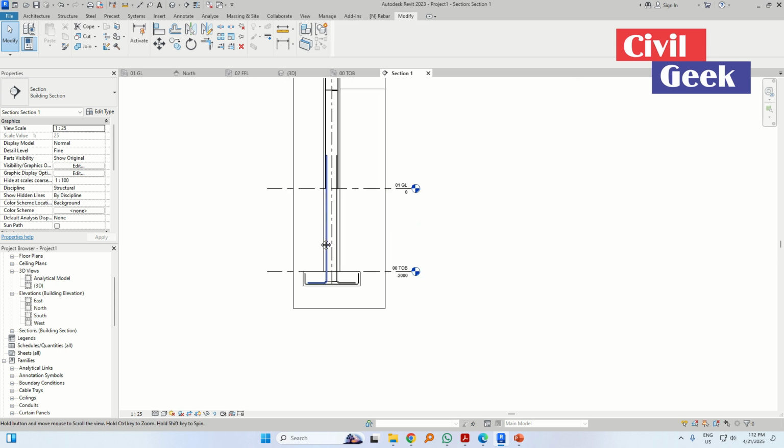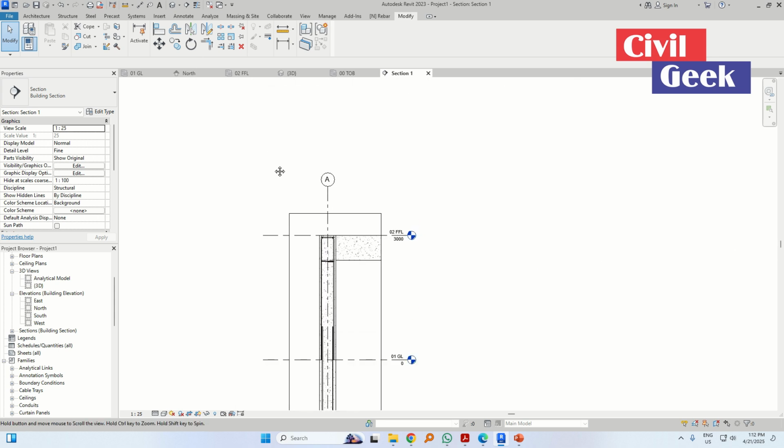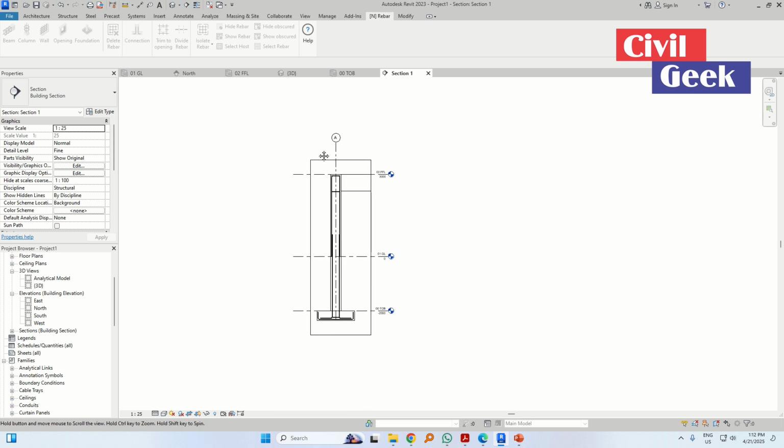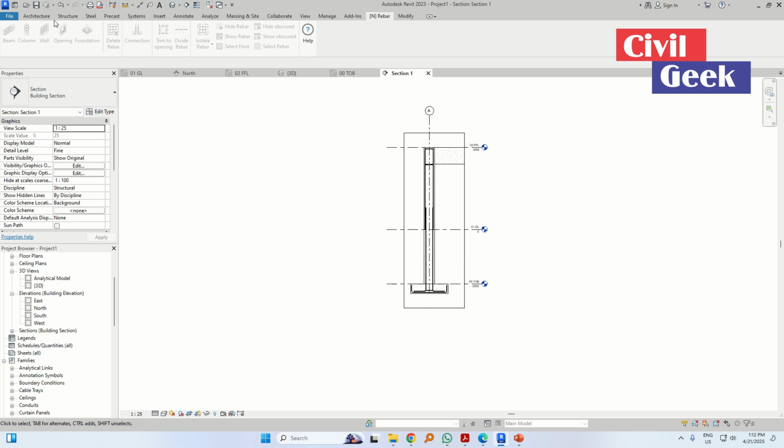Okay, now let's go somewhere else. Let's go to, this is something that I could use. This one is a tool that I'm not going to talk about right now. Okay, let me go to the sections here.